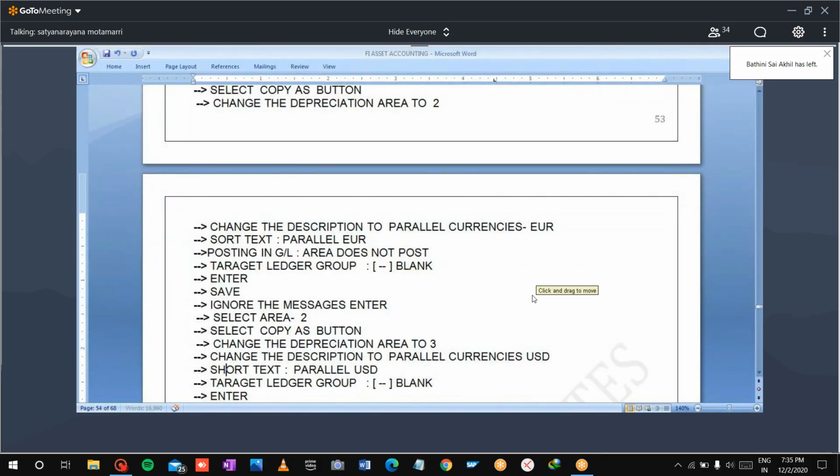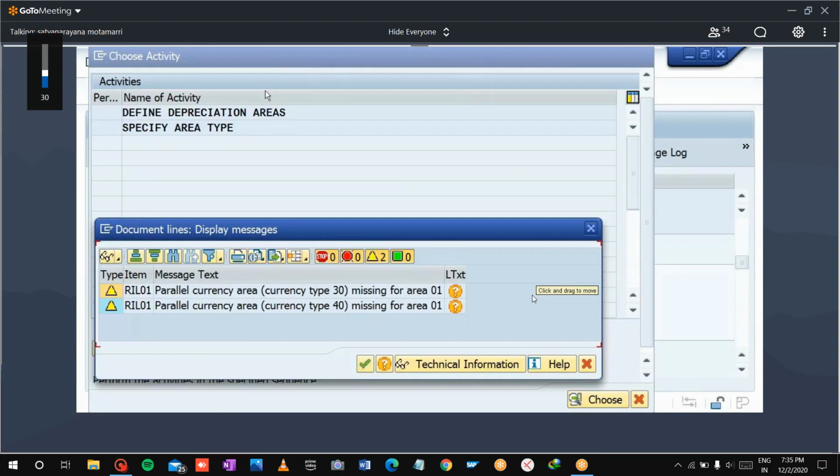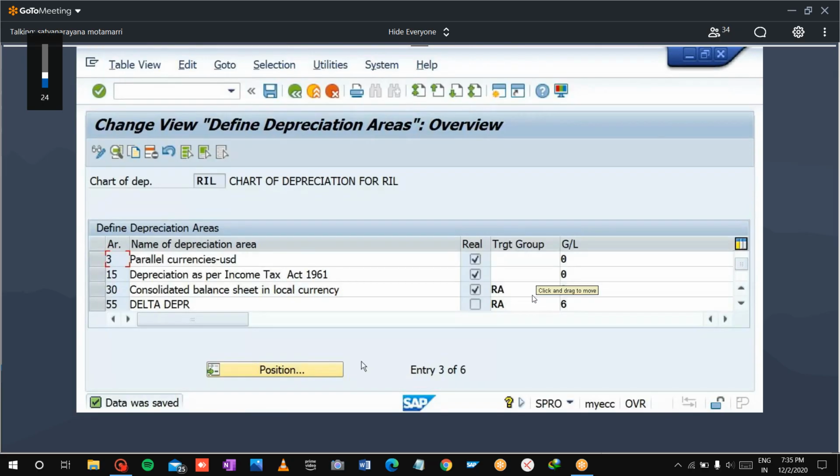Automatically it's copied, blank, enter, save, ignore the message, enter. So now we have created two more areas. One is book depreciation INR, then parallel currency euro and parallel currency dollar, which will not post to the accounts, only show the values.